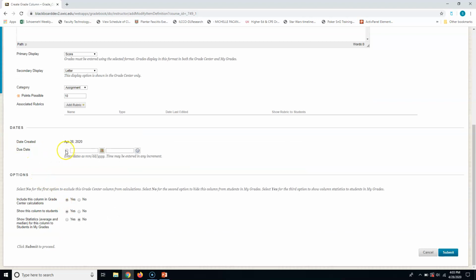You can put a due date with this if you like. That will create a due date on the course calendar and a notification for students when that due date starts showing up. And then you have some options down here. Include this column in the Grade Center calculations. That defaults to yes, which means this is being calculated as part of the student's grade. Show this column to students. That defaults to yes, which means they're able to see their grade in the My Grades section. And then you can show statistics, the average or median for this column, to students in My Grades. That's defaulted to no. If you want to turn that on, that'll give students an idea what the average score was on the assignment.